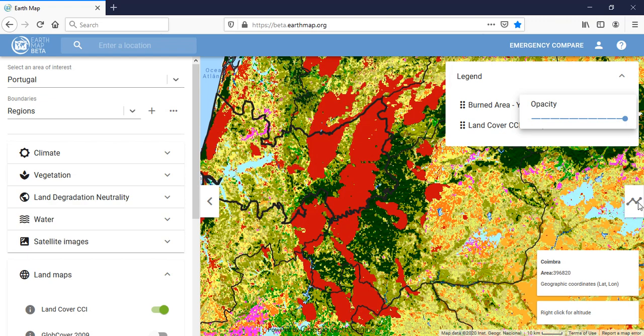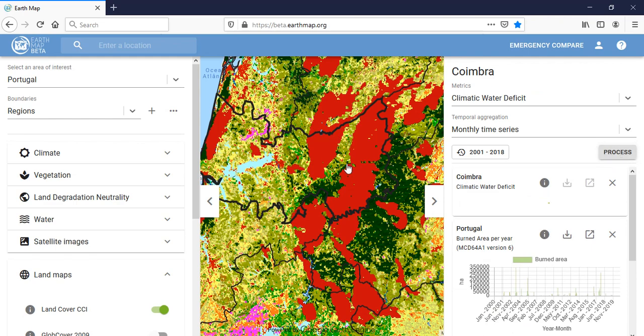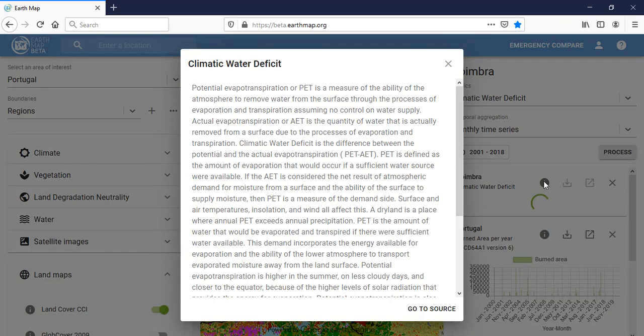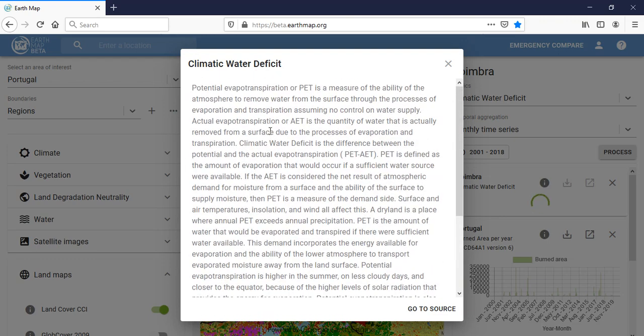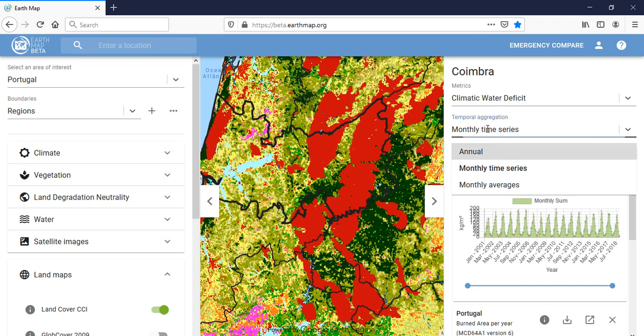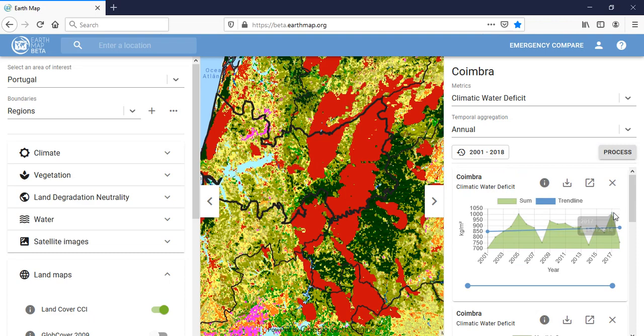And the last thing that I want to show is you can generate some climate water deficit data for Coimbra, for this region. For the climate water deficit data, if you go to information, how they calculate it is explained as well. Monthly time series, no, annual is better. You can see that in 2017 the deficit was high. It's a factor that also had an influence on the fires.